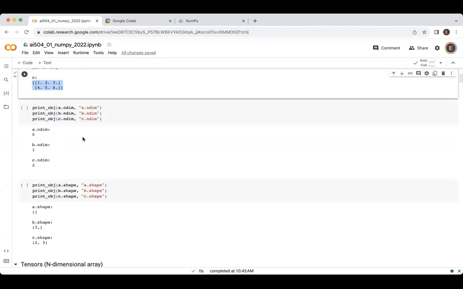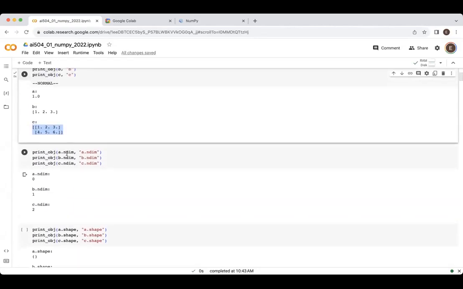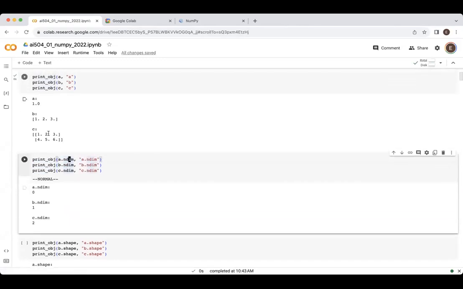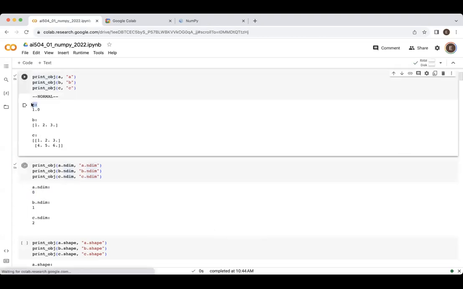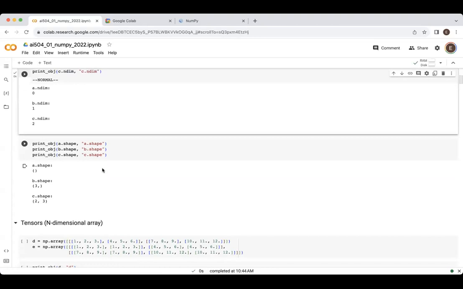Right, we're moving on. There are a couple of property functions that you can use, such as ndim. ndim is the number of dimensions. A scalar has no dimension, a vector has 1 dimension, and a matrix has 2 dimensions. When you print this, you can see A's ndim is 0, B's is 1, C's is 2, obviously. Very straightforward, right?